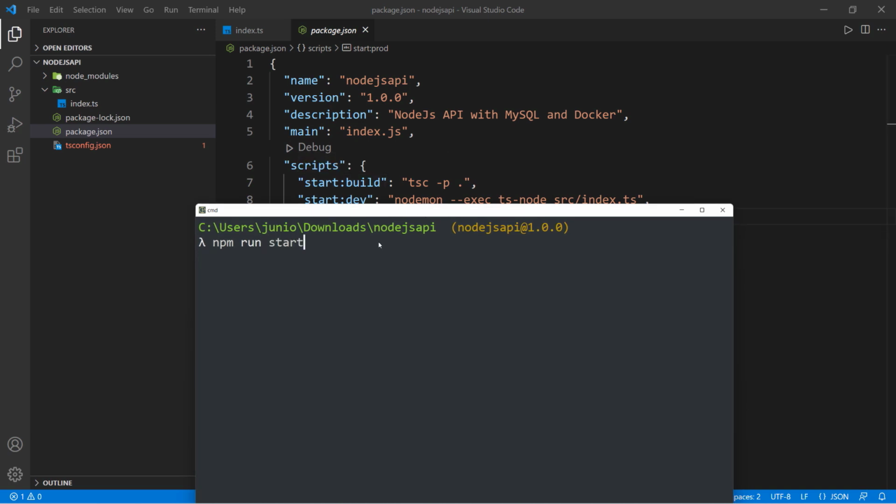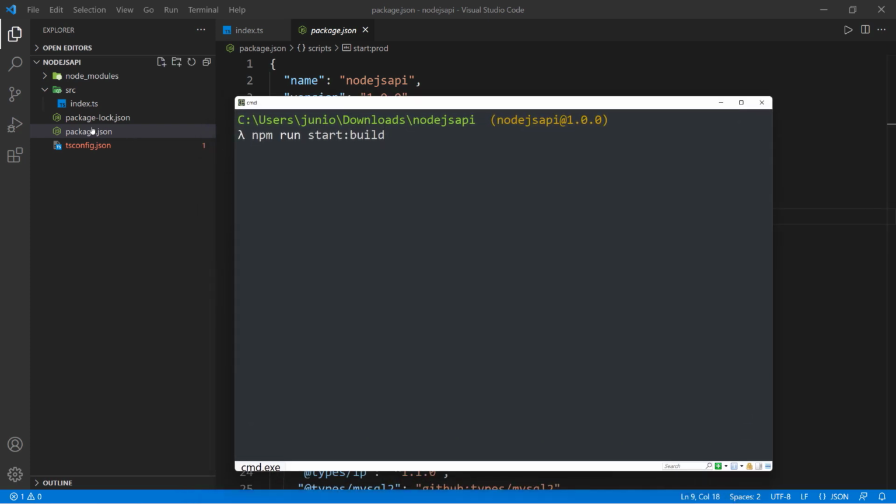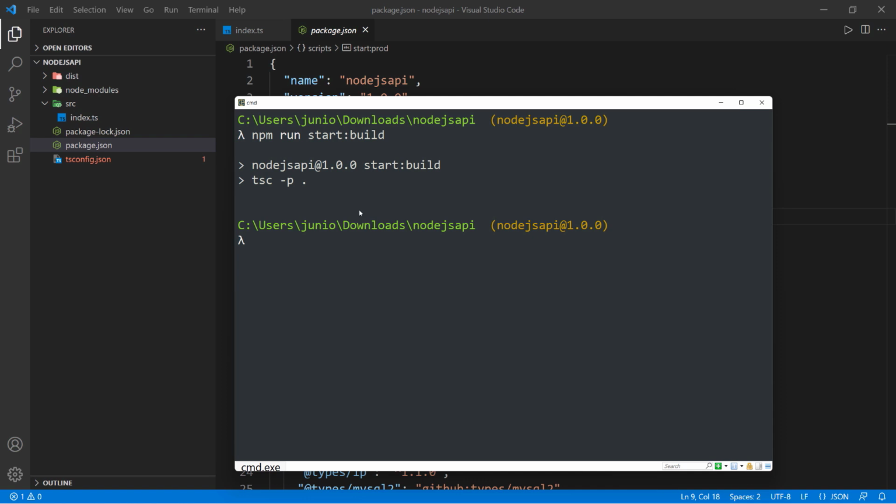So I'm going to go ahead and type start build. This should run this command and then build the project. Also make sure you're inside of your project, because it's going to look for the TS config JSON file, and it's not going to find it. So if I go ahead and run this, okay, it looks like it ran successfully.